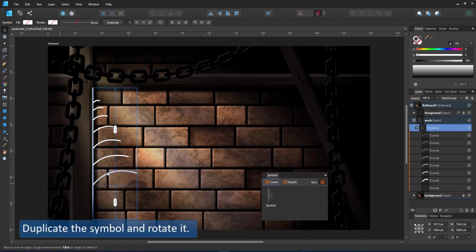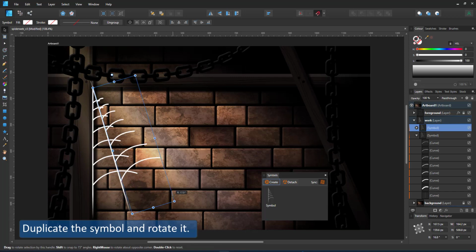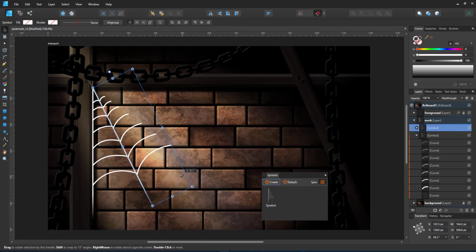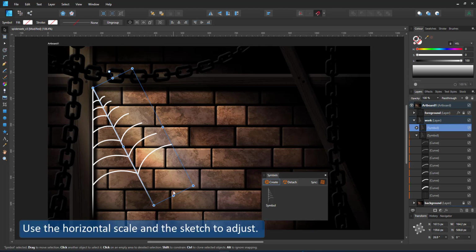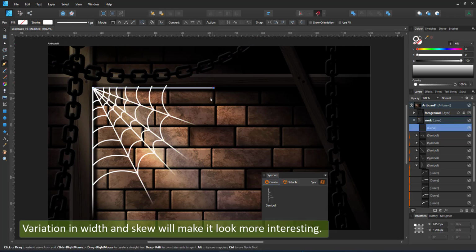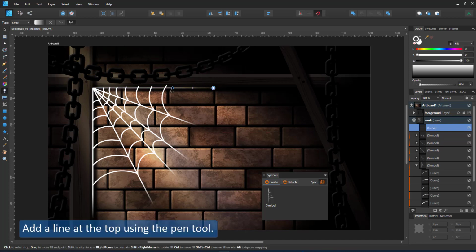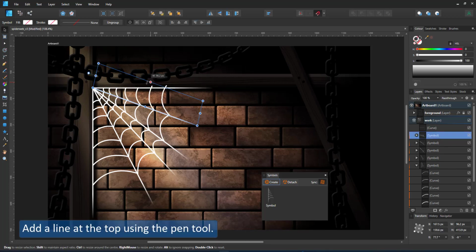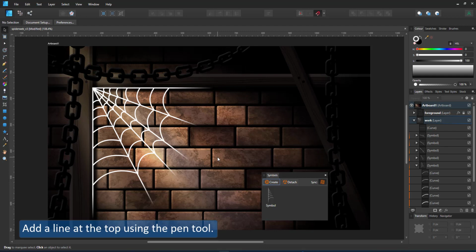I select the symbol, duplicate it and rotate it. It should rotate from the top. I place it so it matches the edge of the previous symbol and then start skewing and scaling it. Duplicate again and repeat. I adjust the last segment with the top beam and finish it off with a horizontal line drawn with a pen tool. I add the transparency to that so it fades and matches the other lines.